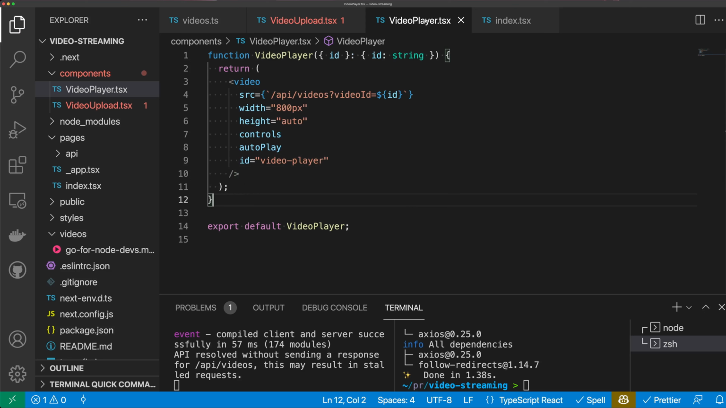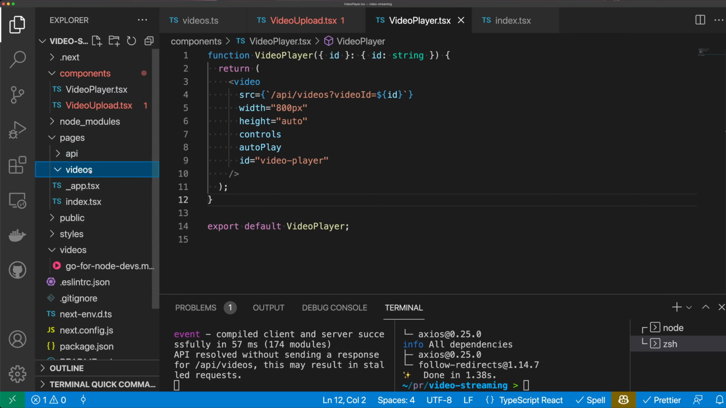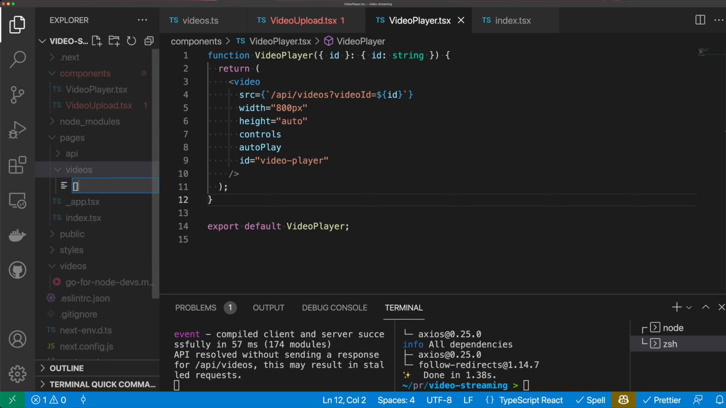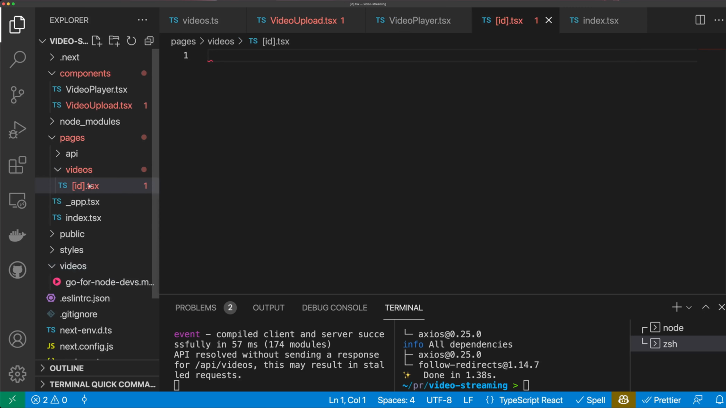Okay, so this is just a component. We need a page to render this component. So I'm going to create a new folder inside of pages, and I'm going to call this videos. And then inside of videos, I'm going to create a new file. I'm going to use square brackets. And then inside of the square brackets, I'm going to say id.tsx. So what this is going to do is to allow us to use a dynamic route. So we don't have to say what the video ID is for every single page. So we're just going to say get the video ID from the third segment of the URL. So our URL is going to be /videos/videoId.